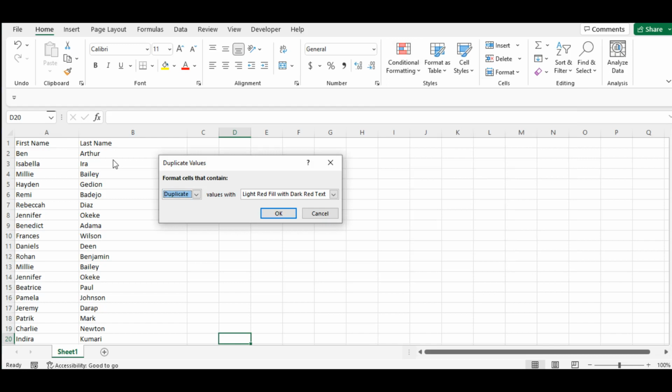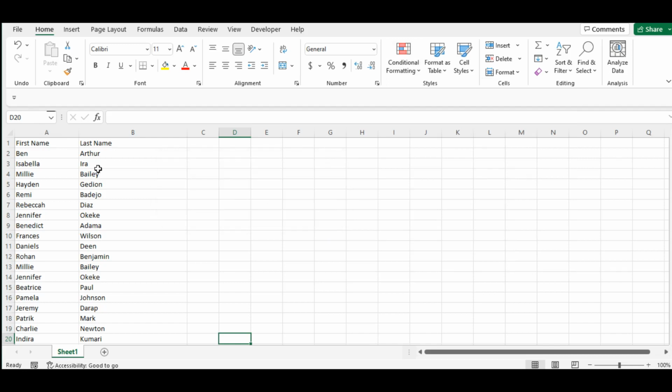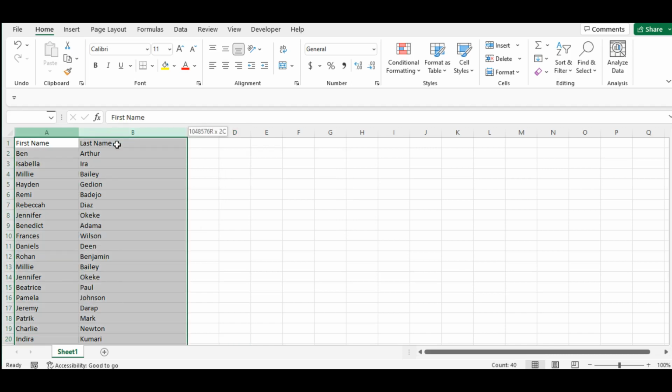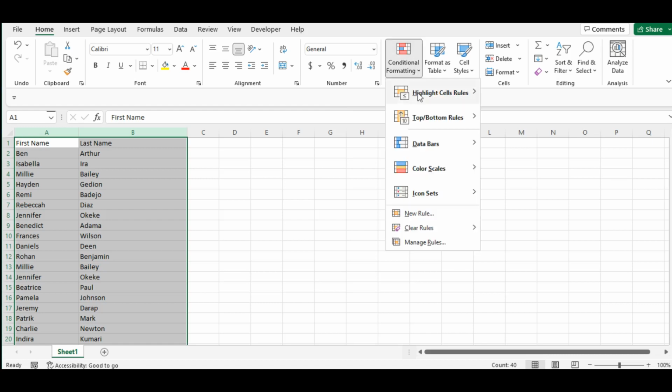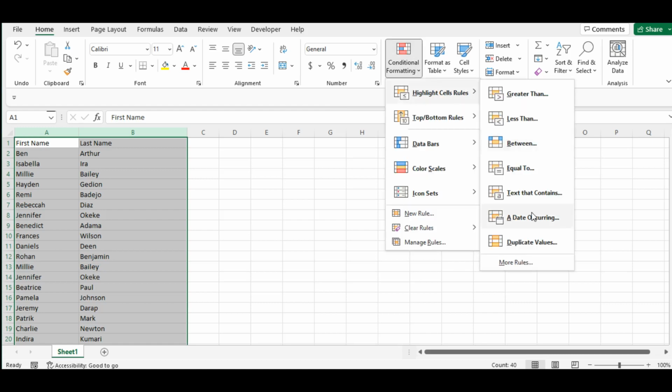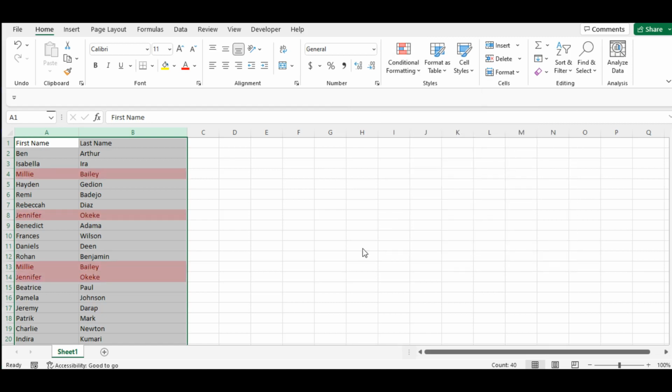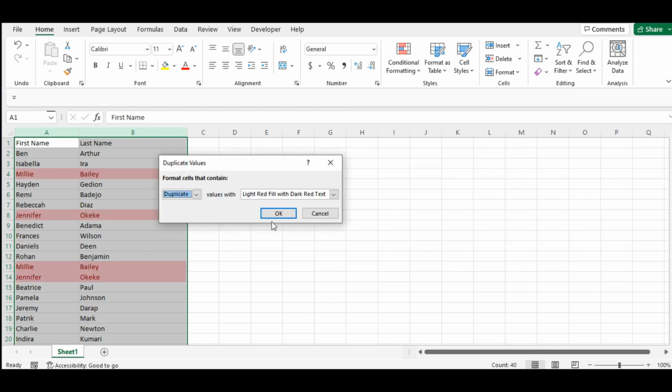So that's what you need to do, but before we do it, let's first select the cells that we want to. So we want these two columns, okay? So let's go back and do this. Highlight cell, then duplicate values. You can see we have duplicate values shown to us.